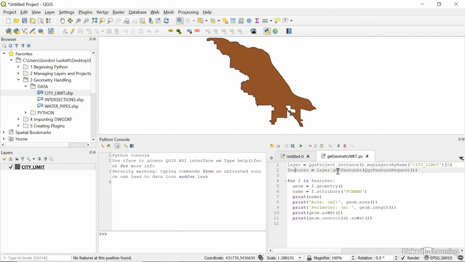So once we have the layer, we're going to grab all the features on this layer. So get the layer, get all the features, and use a QGIS feature request. So basically, we're just going to say, give me all the graphics on this layer. Now, in this case, we're lucky it's only one graphic. It's one big multi-polygon. That's it, just one single record. But we're going to loop over all the features. So this is a loop for looping over the graphics in the list of features.